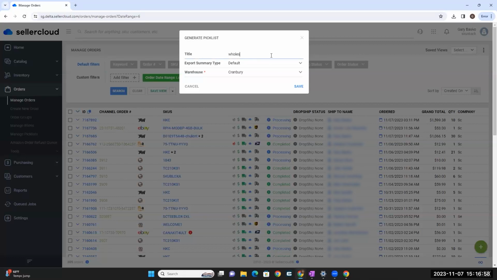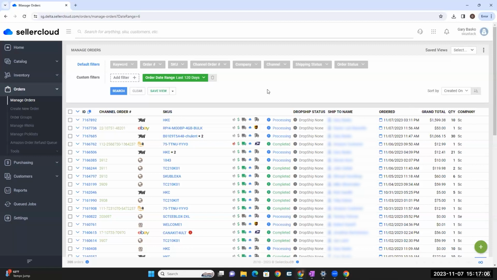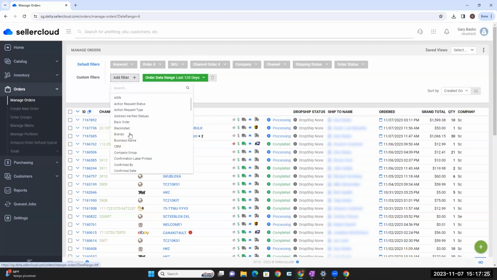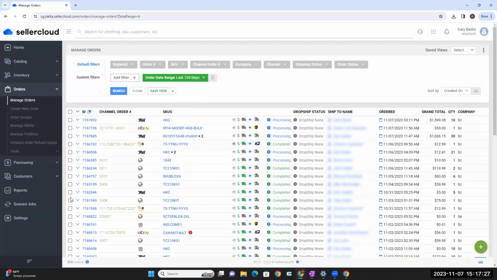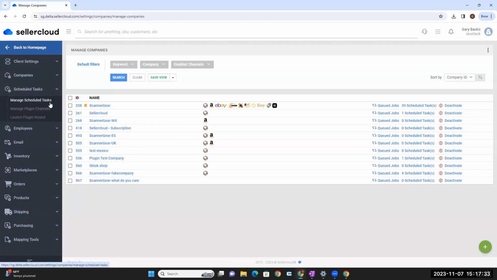Once the pick list is generated, your warehouse team can start picking that order. Now, if you are only a Sellercloud user, pick lists you'll be able to find and manage underneath the Manage Pick List page over here. You'll also be able to have Sellercloud automatically generate these pick lists for you using the different default filters and custom filters that you'll be able to generate with your save views in the system. You'll be able to set different scheduled tasks to automatically generate those pick lists and then have those sent to the warehouse workers that it's their responsibility to pick, pack, and ship those orders.